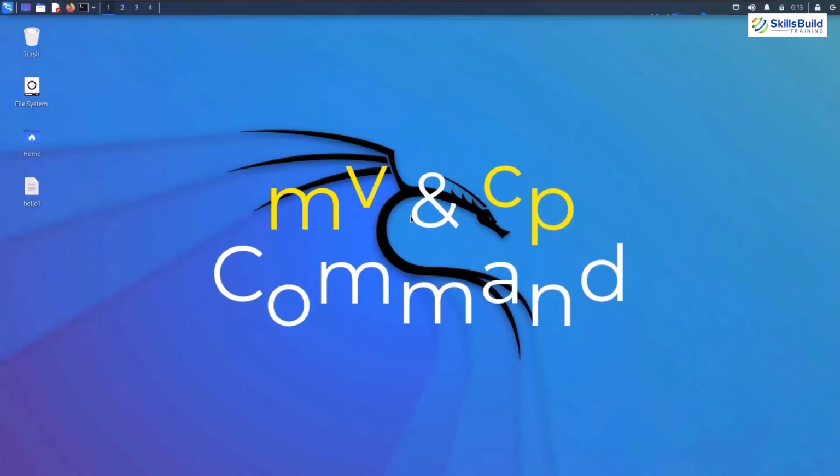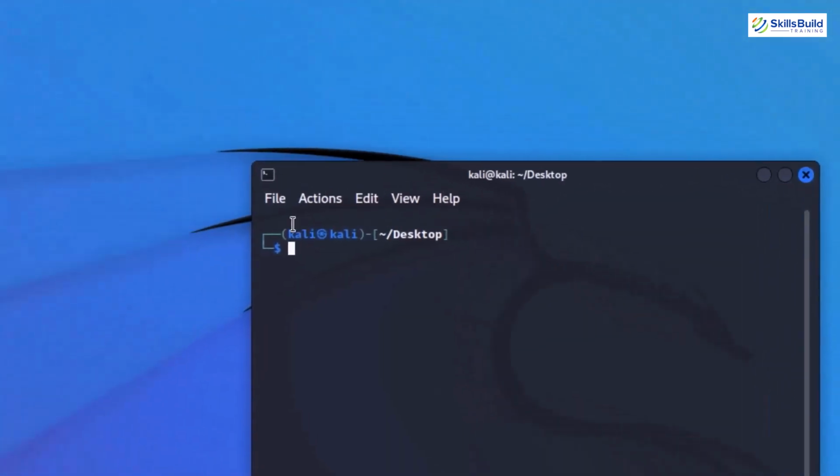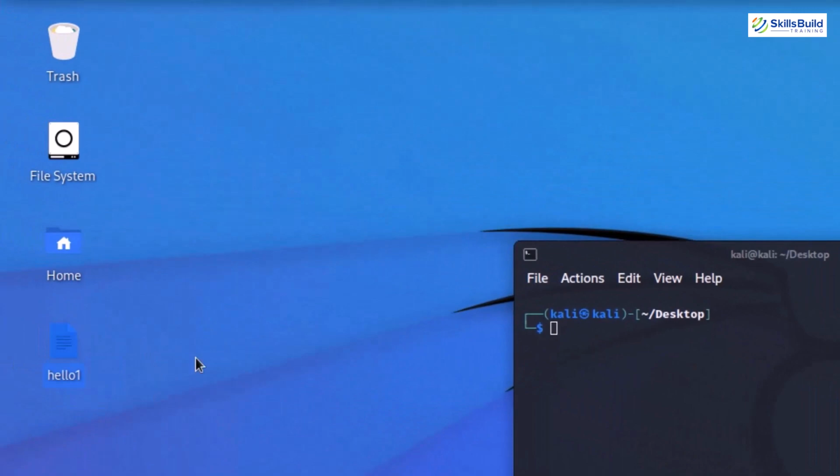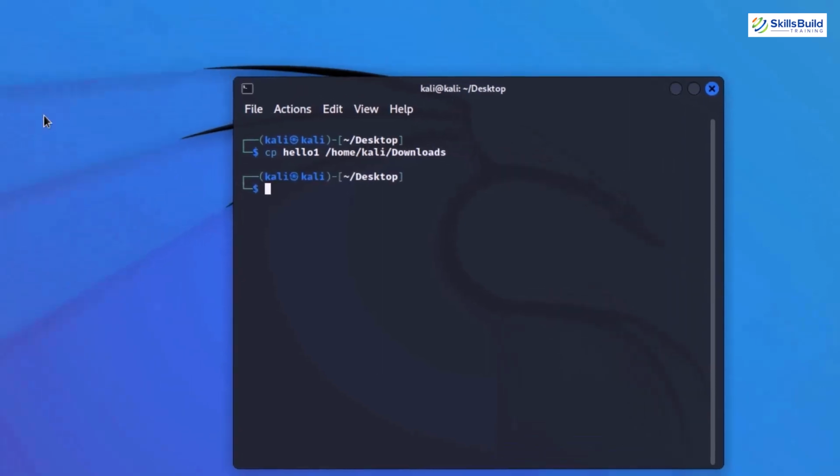Now we are going to talk about mv and cp, which are the move and copy commands. Suppose hello1 is a file placed on the desktop and you want to copy it to the downloads folder. You will use cp hello1 and then a space, and then you will write the path of the folder in which you want to copy it. In this case, home/kali/downloads, you will copy this hello1 file to that folder.